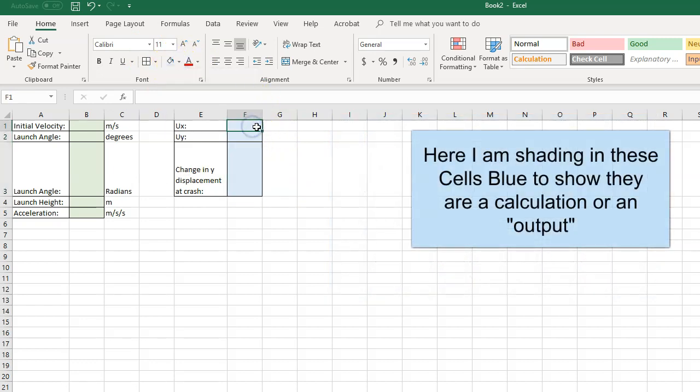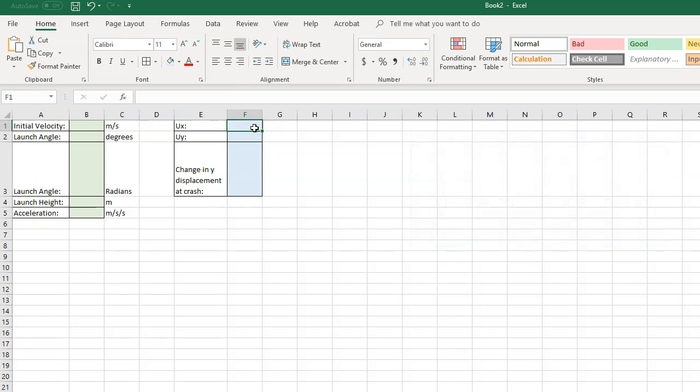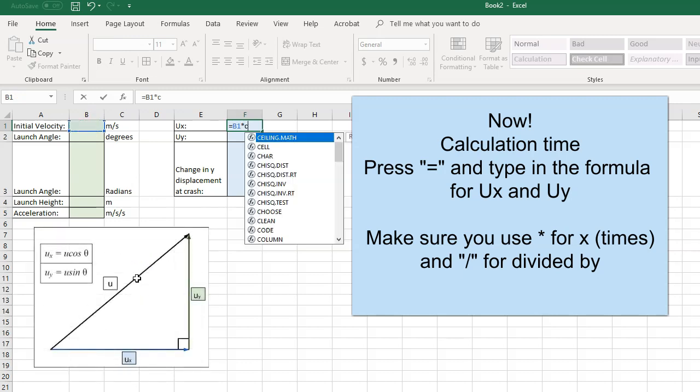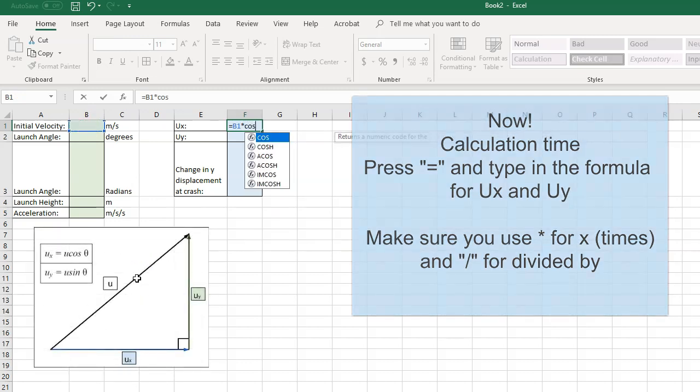Now here I'm using blue to show the cells where a calculation is being done by Excel rather than an input. When you do calculations in Excel, first of all, press equals. And once you've done that, just remember the differences between that and your formulas. So times is the little star symbol, divide is the little slash symbol.